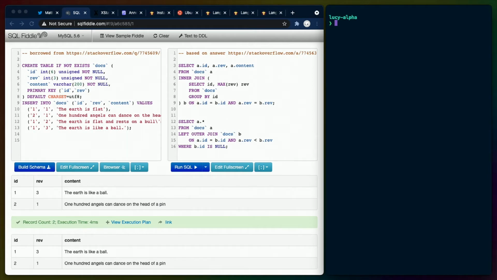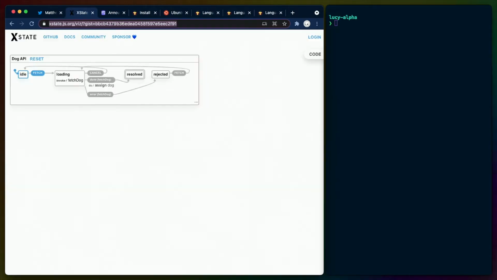In this case, the DSL Lucy provides is defining finite state machines in a way that it can compile to JavaScript code that is compatible with the xstate JavaScript library. Which leads us to what finite state machines are.